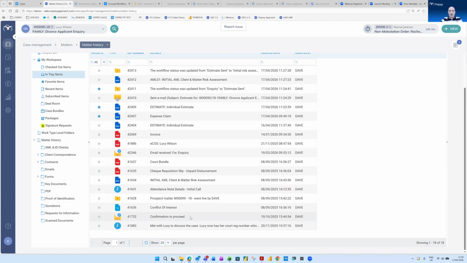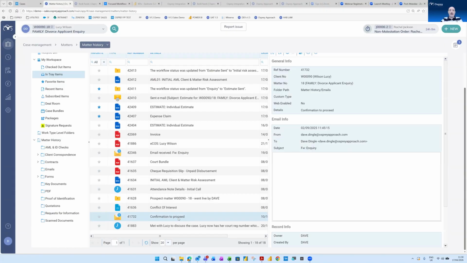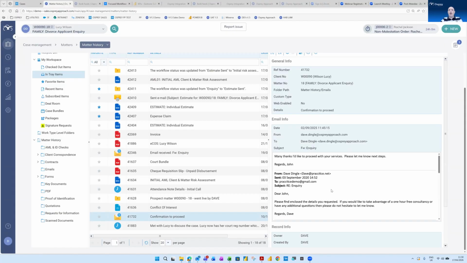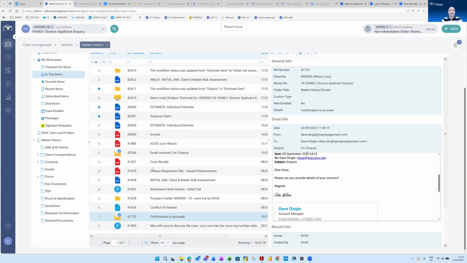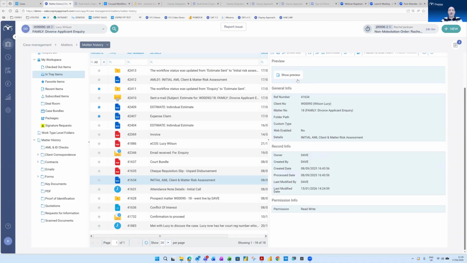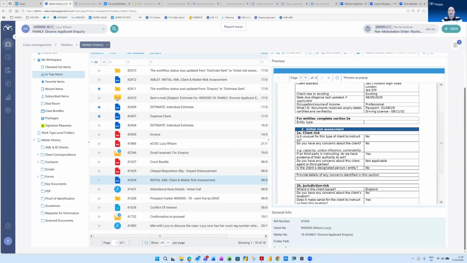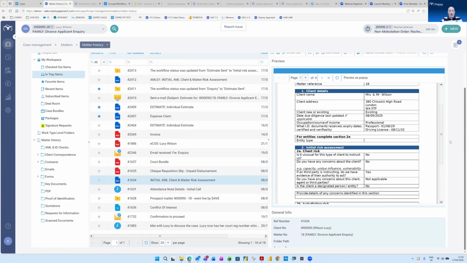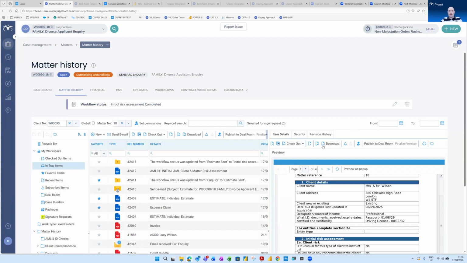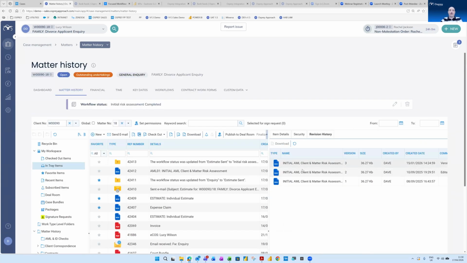In the center, you've got a full chronological list of all of your interactions with the client and or third parties. Clicking on something like an email, you'll see a preview over on the right-hand side. I can even click on a document such as this client and matter risk assessment, and I can preview that as well. It's also worth noting whenever a user makes a change to a document, Osprey records a full revision history so that you've got a full audit trail and you can revert back as needed. All of your matter history, all in chronological order.